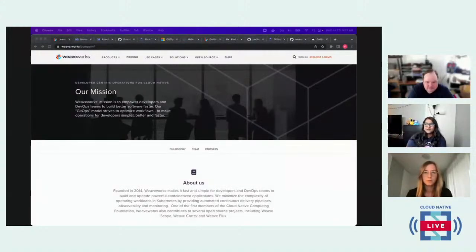Weaveworks is founded on open source. We've donated a few projects, including Flux, to the CNCF, and we are the GitOps company. Our CEO, Alexis Richardson, coined the term back in 2017, and we've been helping DevOps teams with their cloud native journey ever since. So that's a little bit about us.